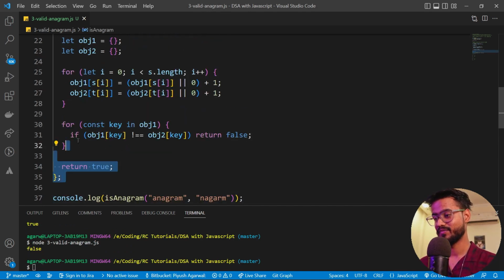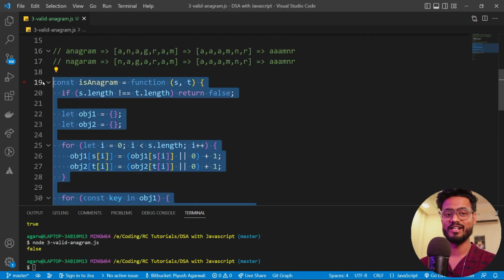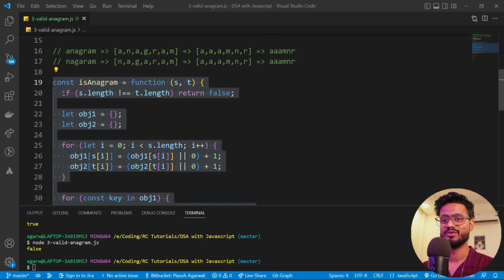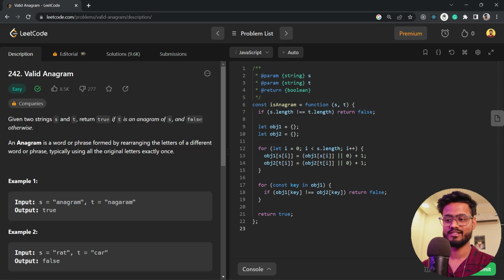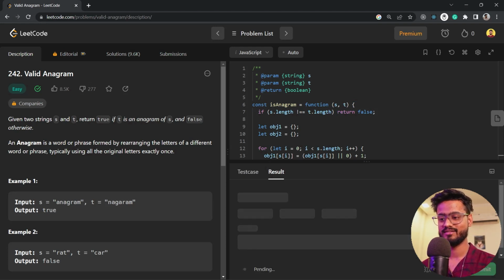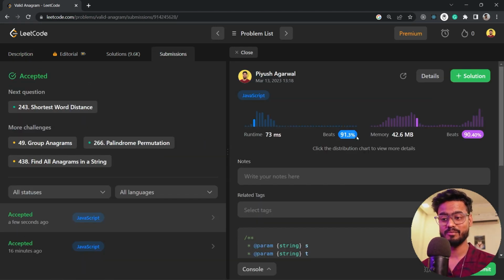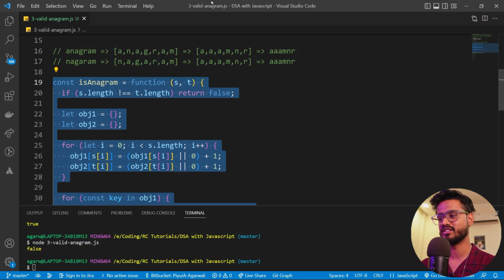Okay, we haven't taken validation from Leetcode yet. So let's go to the Leetcode and let's take the validation for our code. And there you go. This beats 91.3% of the other solutions. So that is an amazing solution that we have just written over here.